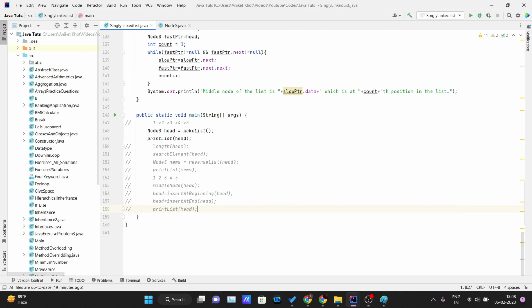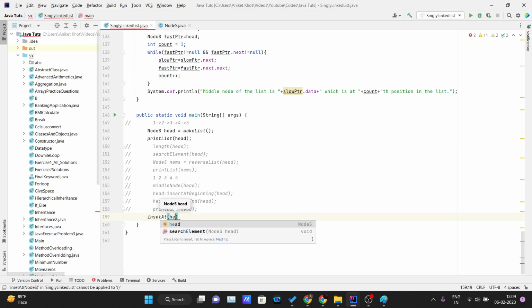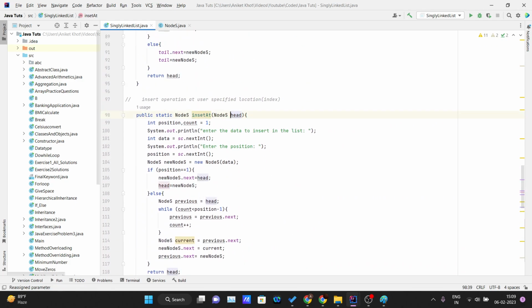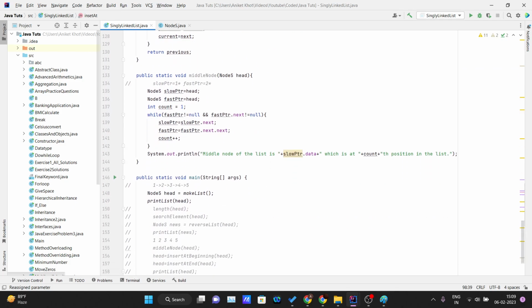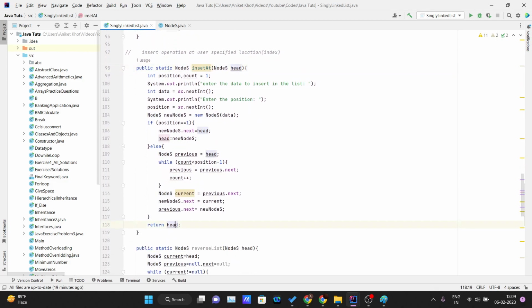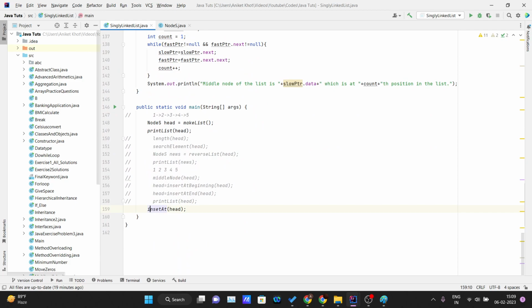We will make one list, print the list, and call our method insert at, and we will simply pass the head to it. If you notice, this method accepts one head, that is what we are passing over here, but in return it gives us a node, a new head of the list. It is returning the new head of the list, so we have to get that new head. Otherwise we are printing the old list that we made over here, so this will not work.